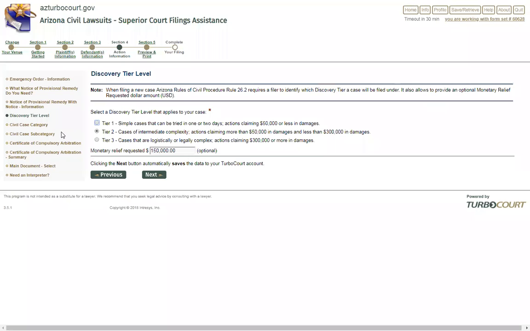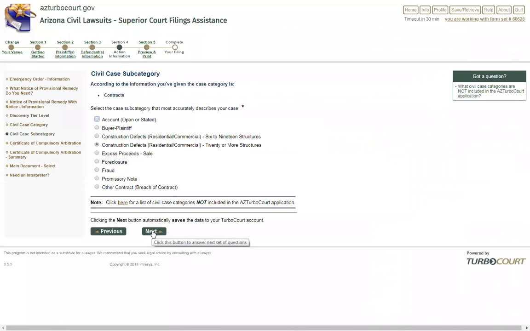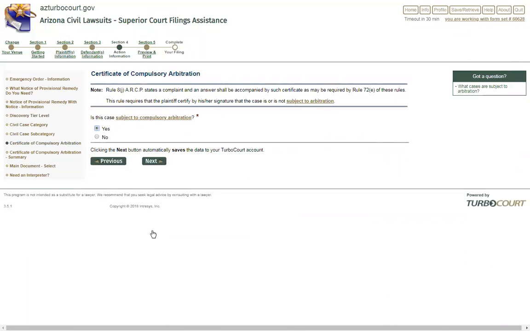I click next, and now I'm back to the discovery tier, the case categories, subcategories, and so forth. Again, these lists are specific to the All Other Counties group. Now, when it comes time for the required certificate, it's not FASTAR because we're no longer in PIMA. It's the Certificate of Compulsory Arbitration, but it's the exact same process.